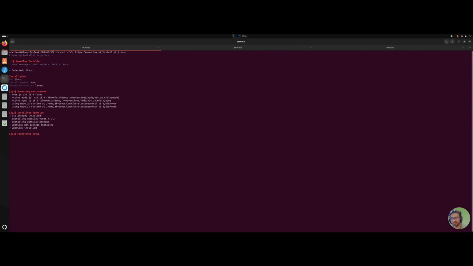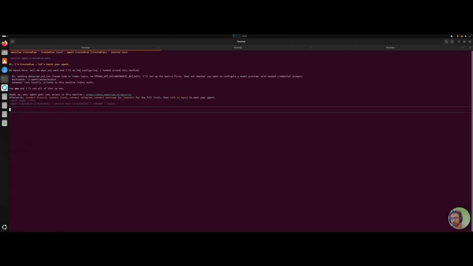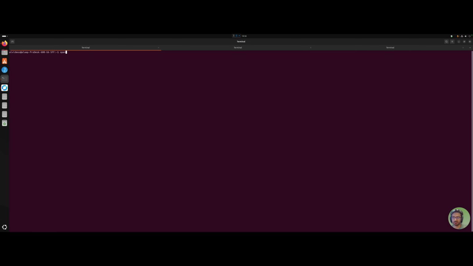So now it's going to finalize the setup. And once that is done, should be a couple seconds at most, it will start this setup session. I don't like this setup session myself. I know a lot of people don't use it as well, so I'd suggest just clicking Control-C a few times to exit from it. And instead, what we're going to run is OpenClaw onboard install.